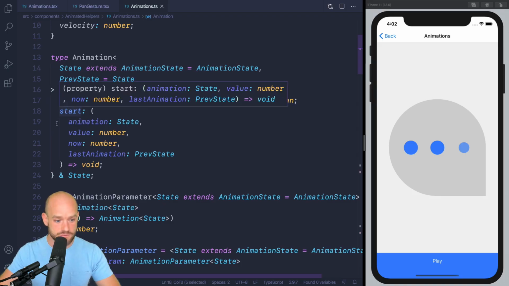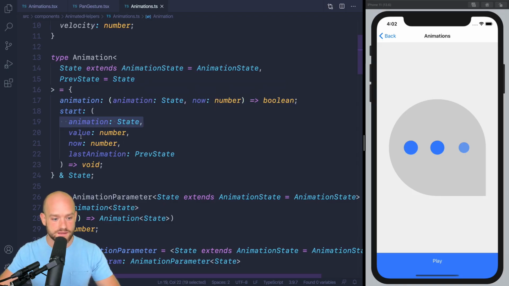And then you have the start method, which is the same. You have the animation state, you have the timestamp, but then you have 2 other parameters, the starting value of the animation and the last animation that was running. So for instance, if you're having a sequence of animations running, here you would access the last animation, and you can use it to have a smoother transition from one animation to the other. And then you have the state of the animation, which is also available alongside these 2 functions.